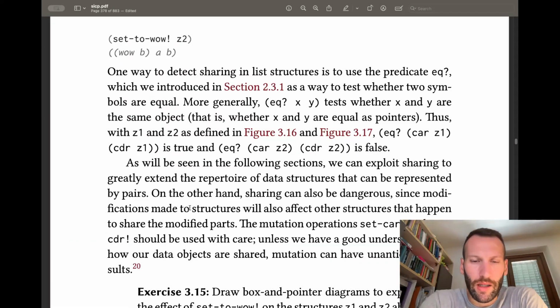More generally, eq? tests whether x and y are the same object, that is, whether x and y are equal as pointers. Thus, the comparison is not between the values, but between the pointers, which is an entirely different story. With Z1 and Z2 as defined in figure 3.16 and figure 3.17, (eq? (car z1) (cdr z1)) is true, and (eq? (car z2) (cdr z2)) is false.